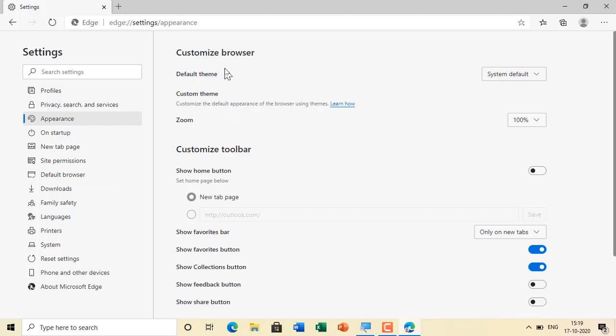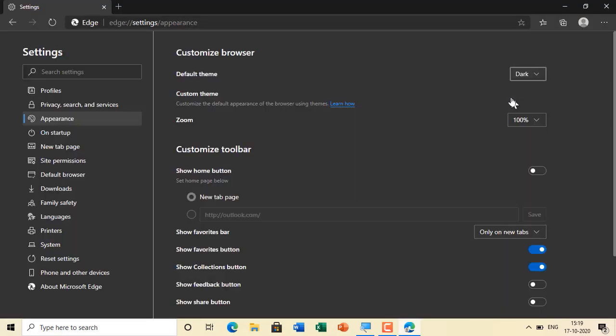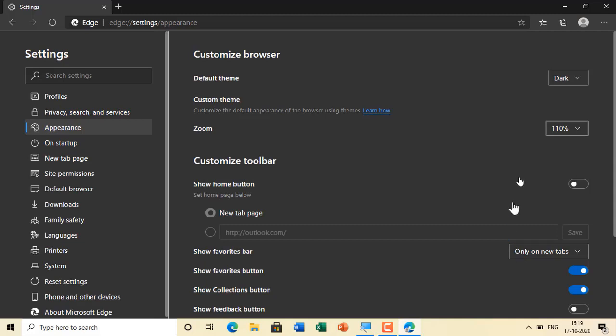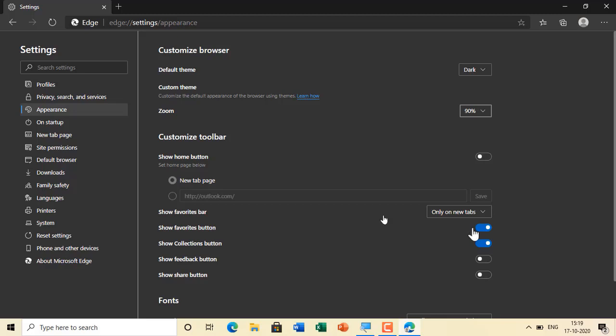So you can customize your browser in the appearance. So the default theme is system default. The system default is set to light. If you do it dark, you can see that the whole page has turned to dark. So let's keep it dark. Now you can also zoom, like now it's set to 100. If I do to 110, it will be like this. If I do it to 90, it would be like this. Okay, so let's set it to 90.